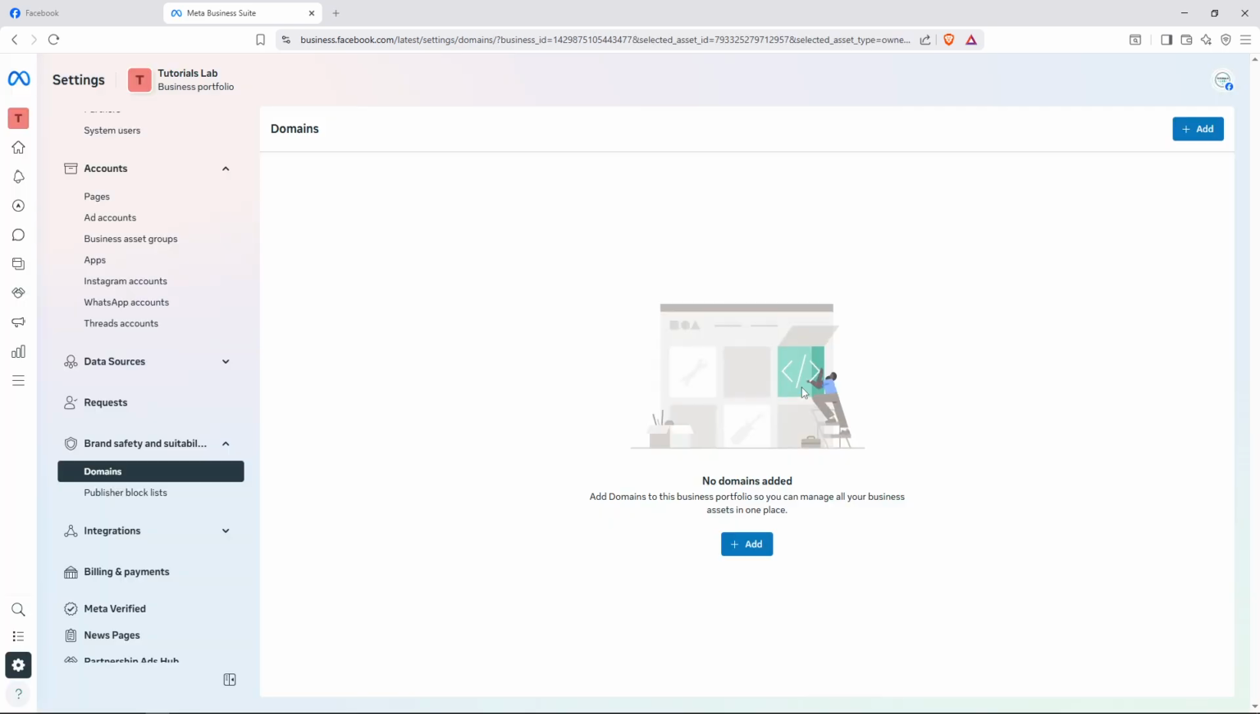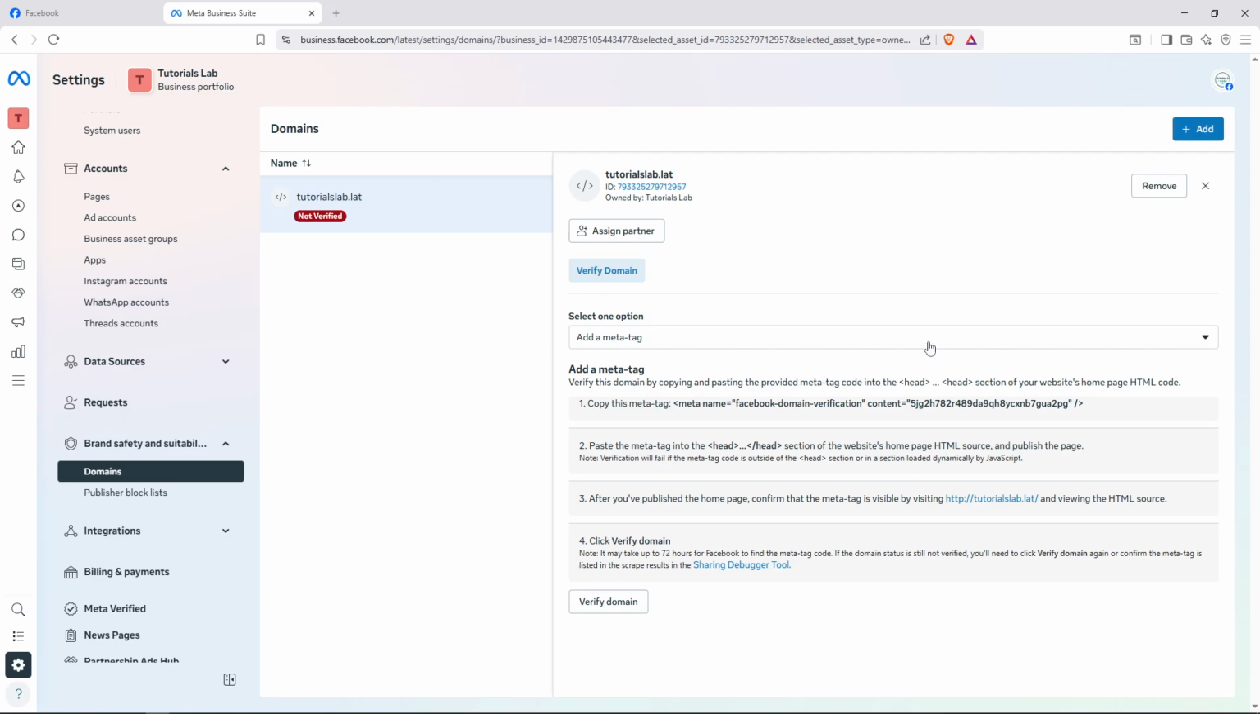Once your domain is added, Meta will provide you with 4 verification steps that you'll need to complete. These steps typically involve adding a meta tag to your website's HTML or uploading a verification file to your hosting server. This confirms that you actually own and control the domain you're trying to verify. Follow each of these 4 steps carefully, and once you've completed them, return to Facebook Business Manager and click the Verify button. Meta will check for the verification code, and if everything is set up correctly, your domain will be successfully verified. And that's it.